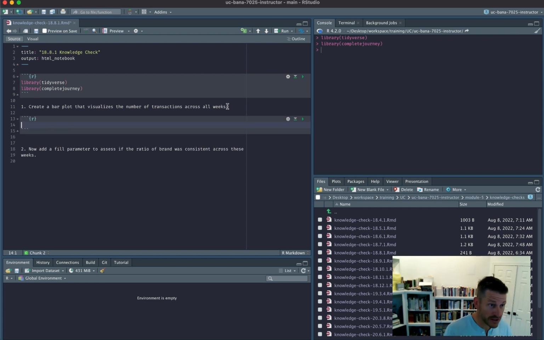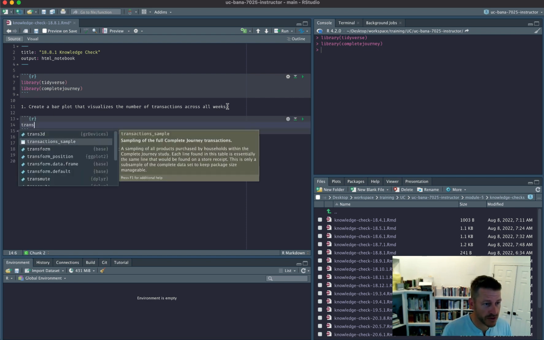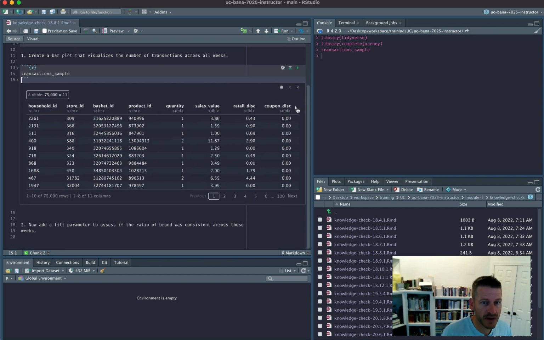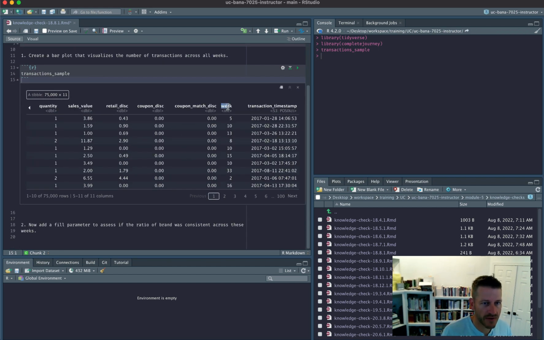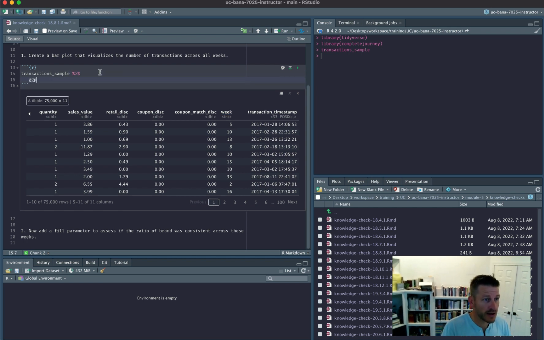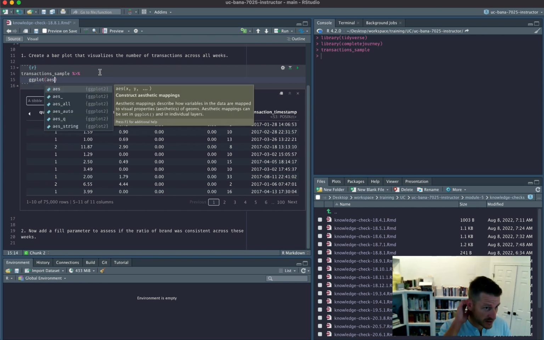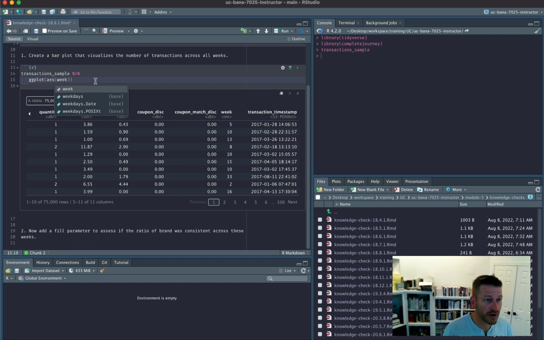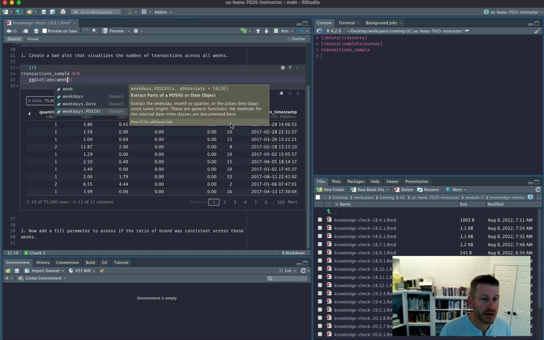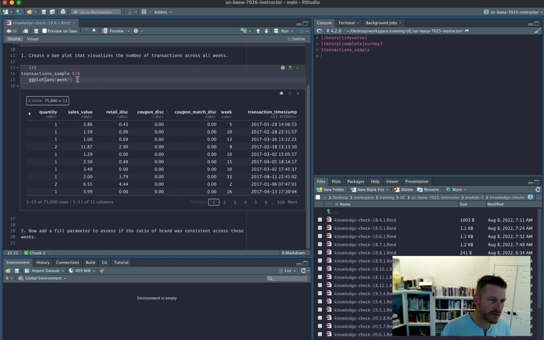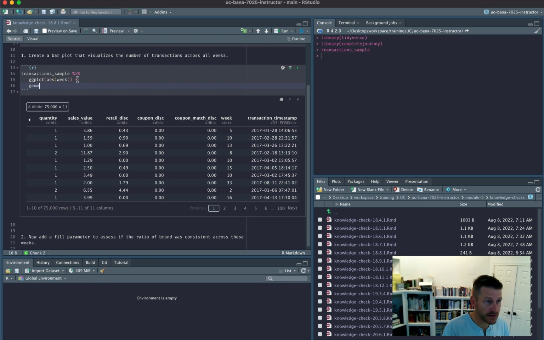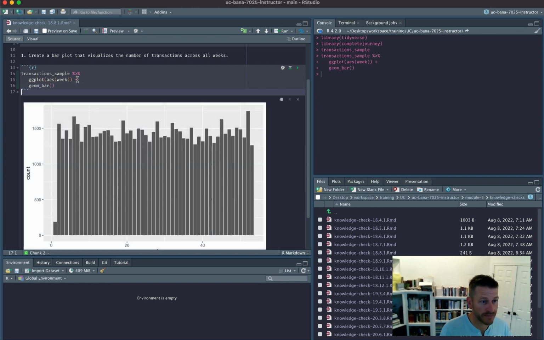All right, so to do this, we only need one data set, the transaction sample. If we look at this data set, if we go all the way over to the end, we have a variable called week. And we can use that. So what I actually want to do here is plot the week variable, because that's going to take the number of transactions for each number of week, and then I can use geom_bar to visualize that.